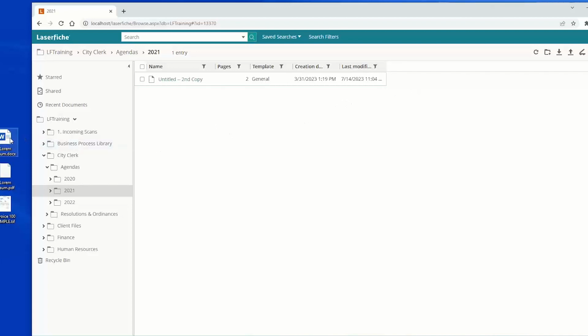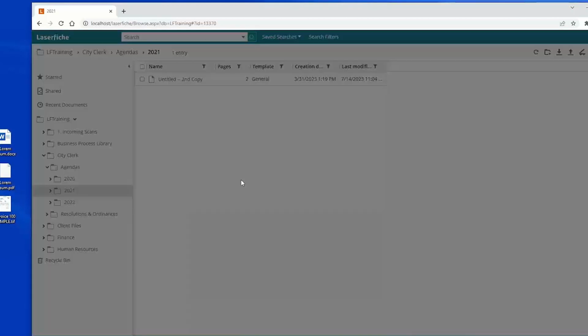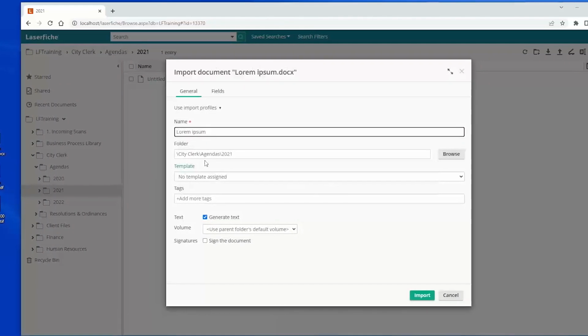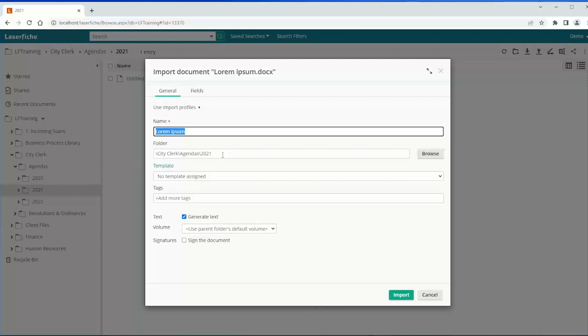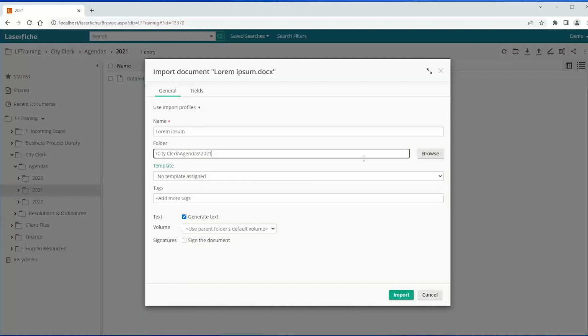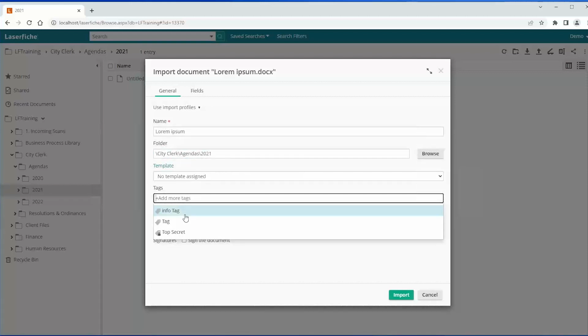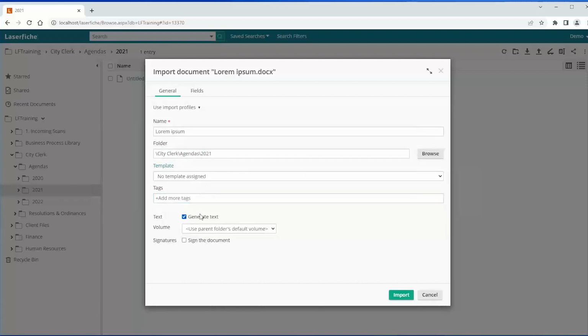To import documents, if you're going to do drag and drop, you can drag and drop by dragging the document onto a folder name or into the main contents pane. Releasing will bring up the import dialog box where you can rename the document. You can make sure that it is going into the correct folder. If not, click the browse button and that will allow you to select a correct folder if that wasn't the one that you wanted. You can assign a template. You can assign tags if there are tags available. You can tell the system to generate searchable text from the document.